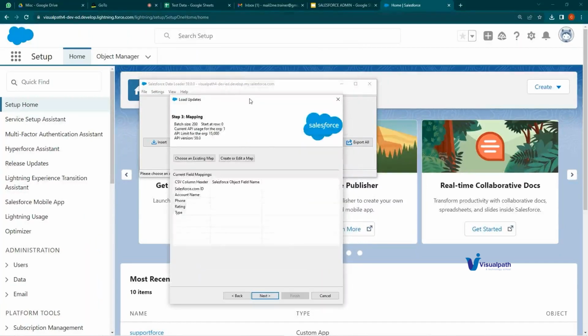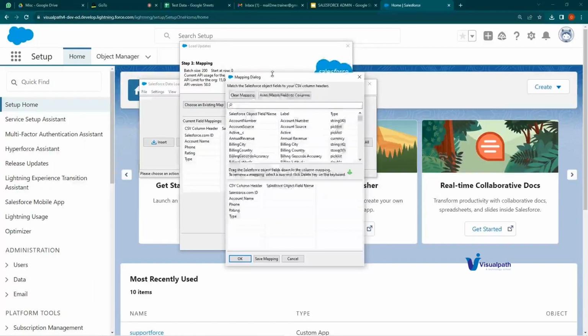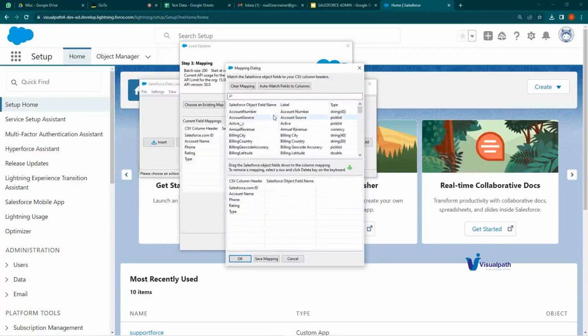Now third one, if you remember, what was that? Mapping, right? So I will create or edit a map. Click on this. If you already have a mapping in place, then you can use this. But I will do this first part. Create or edit. Now if you see, there is a button called auto-match fields to columns. So I will click on this. If the name is the same, it will map automatically. But see, Salesforce.com ID is not matched, right? There is no field called Salesforce.com ID. So it is coming as blank.